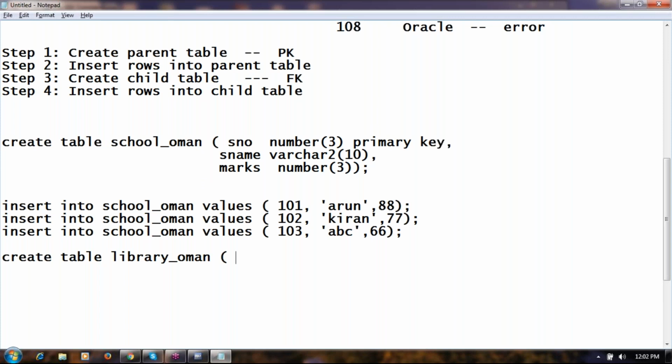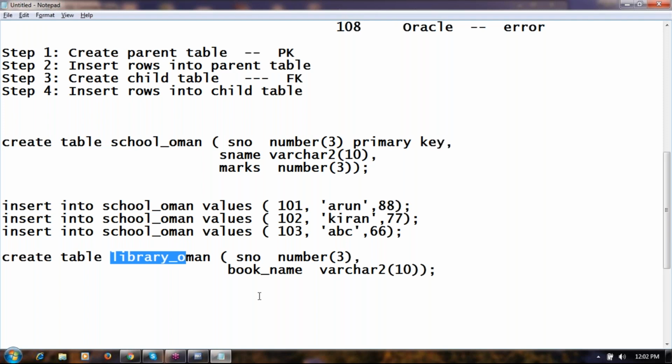Library_woman, and library has two columns: S number, which is number of size 3, and the second column is book name. Let's say it is varchar2 of size 10. But the library table should have what constraint? It should have a foreign key constraint.